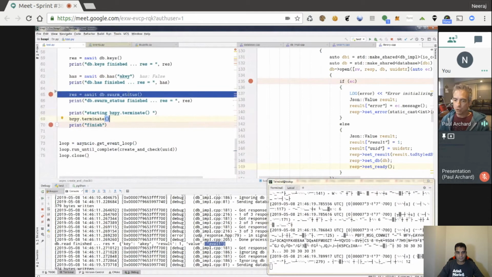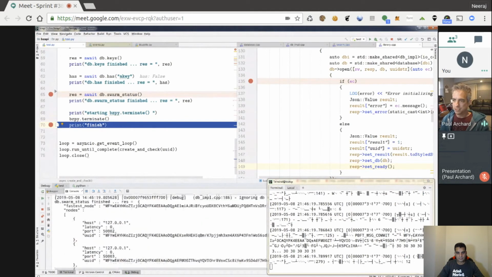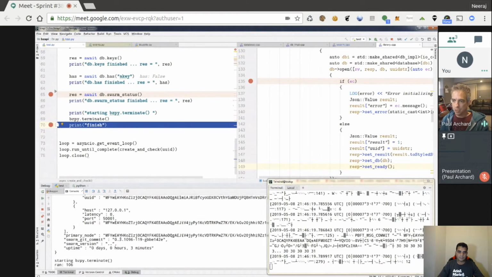And then we have a final call over here, which basically gives us the status of the swarm and displays it in a way that we can understand. So this tells us about the nodes and their latencies and how long the swarm's been running and stuff like that. And that's a successful run, and that's the end of that program.